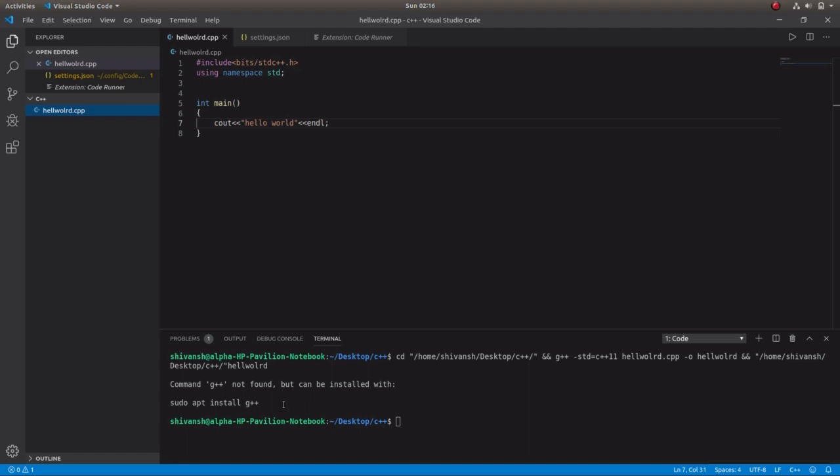So G++ is the GNU C++ compiler. In order to install it, you can see the hint present here. Just copy it and paste it.